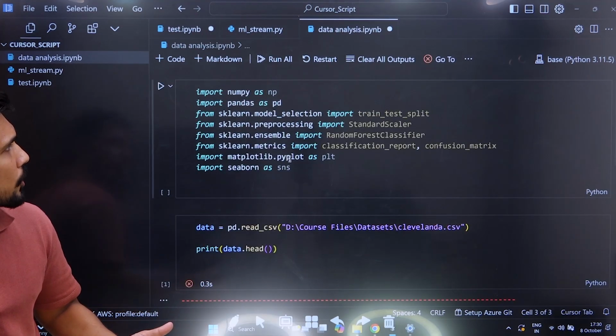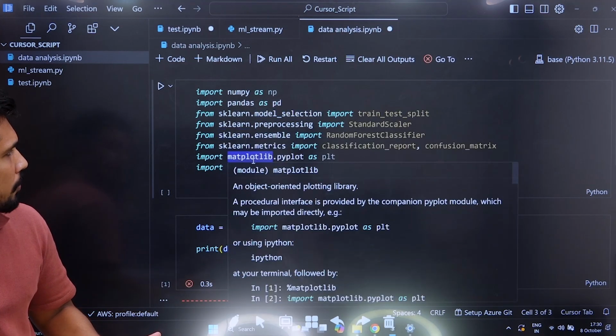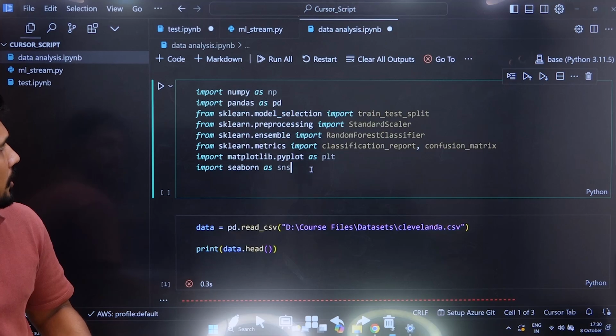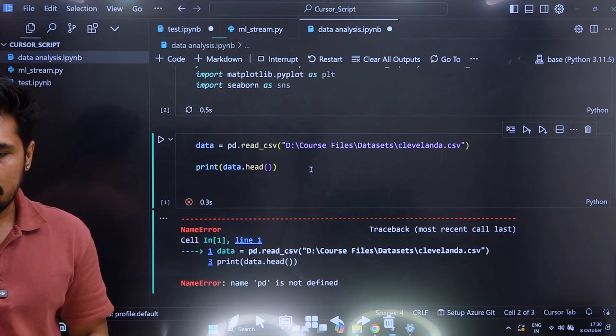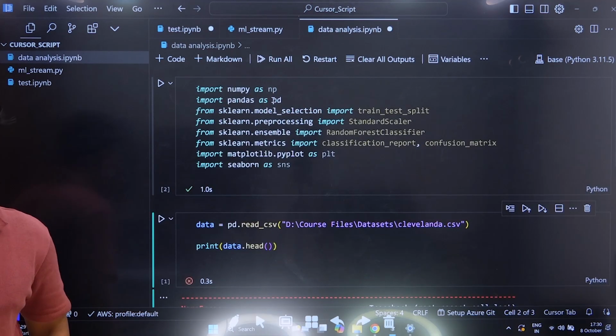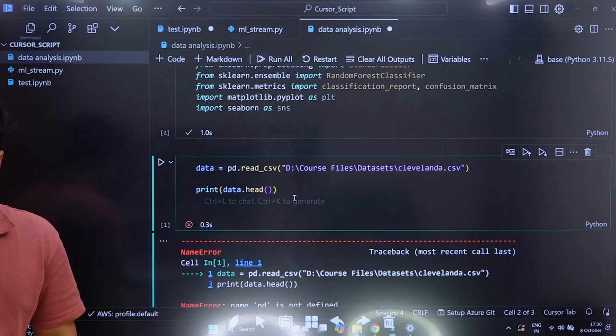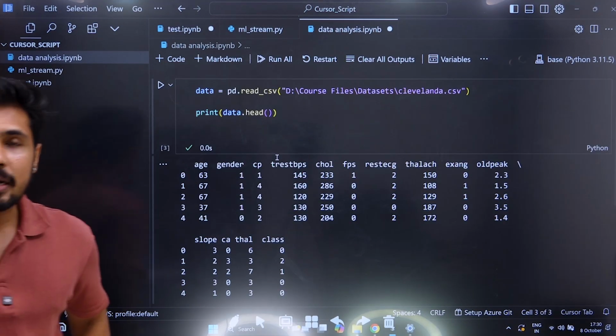So let me go back to the top. Here we already imported pandas. So have I imported? Not really. Shift Enter. Now I executed pandas, and now let me run this piece of code. I'm able to get the data.